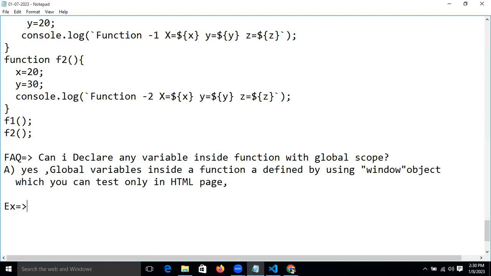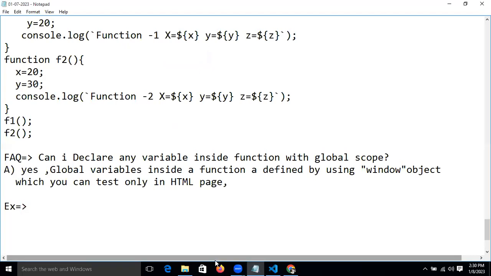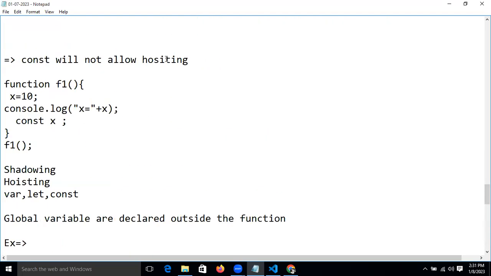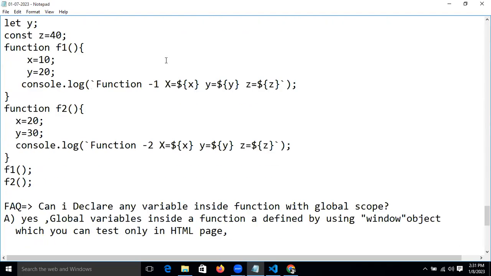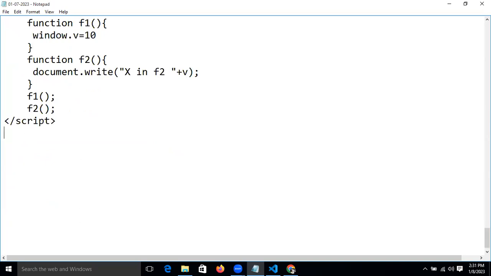So for the example, what is the file name we took? var.html, right? This is the example of the window object. By looking at these things, we need to follow some naming conventions at the time of writing these variables, guys. So let's understand that one also.